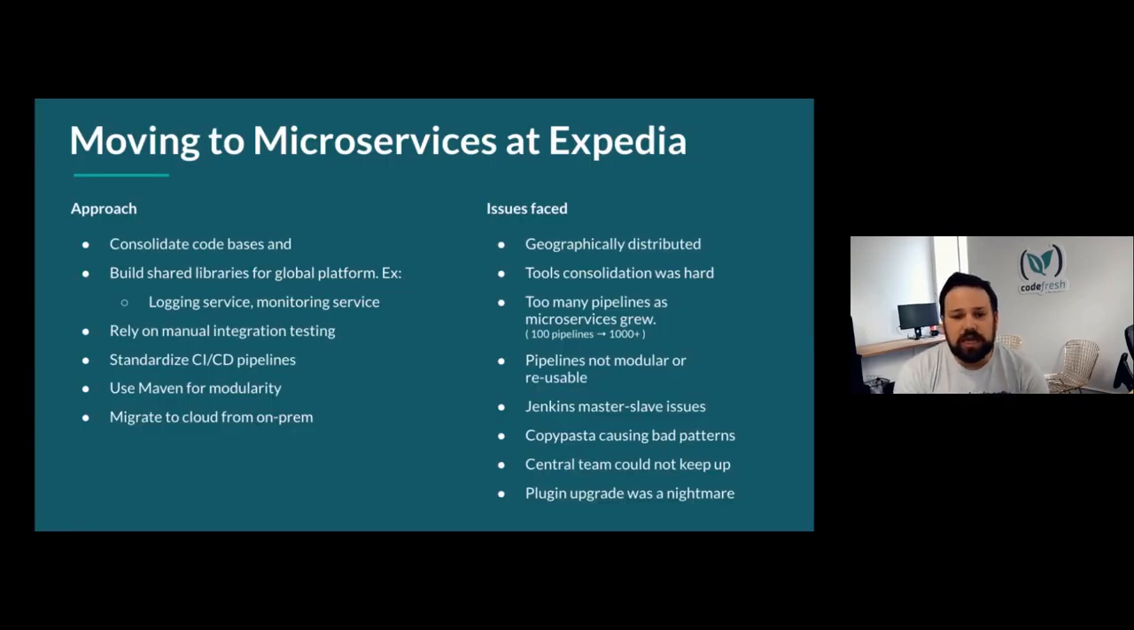So the first thing they did, obviously, was to consolidate their code bases. They started building out shared libraries that they could pull and use in each service as needed, which worked okay. They did rely a lot on manual integration testing to make sure that this stuff was working. And they tried to standardize their CI/CD pipelines, but this was actually a really difficult process because they had so many microservices they had to work with.